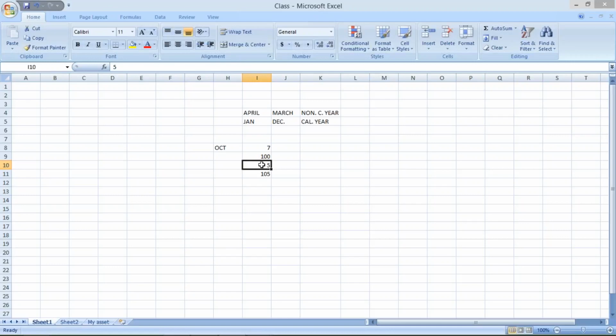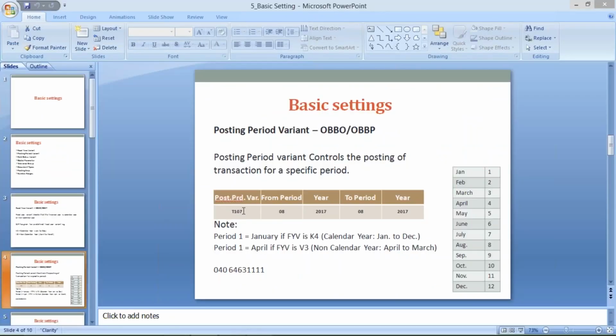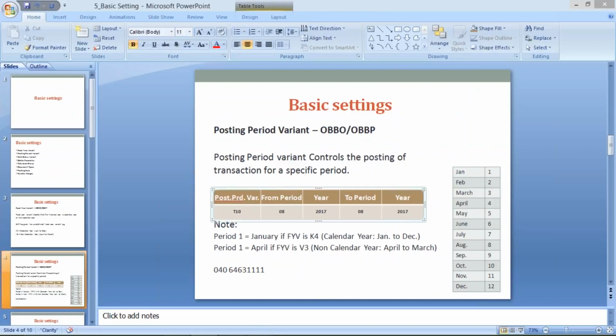Whenever you post any entry, let's suppose we are in October month or November month. Say, for example, we are in October month. So what SAP says is that you first define a posting period variant and assign it to your company code. So we have defined a posting period variant. Say, for example, the posting period variant code will also be TM10 itself, and we have linked this with our company code.